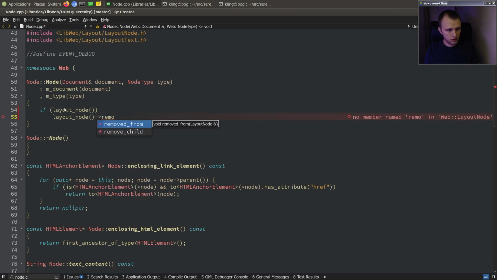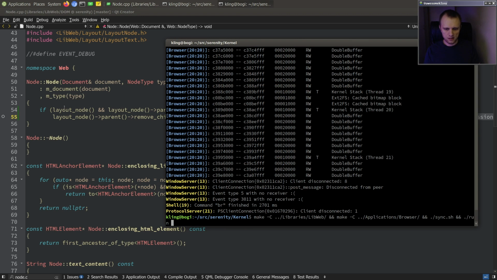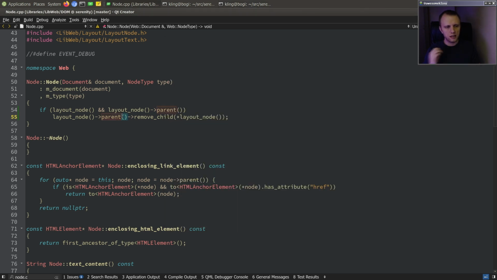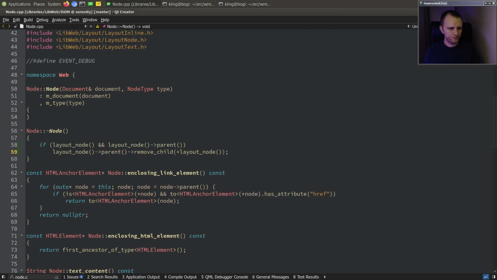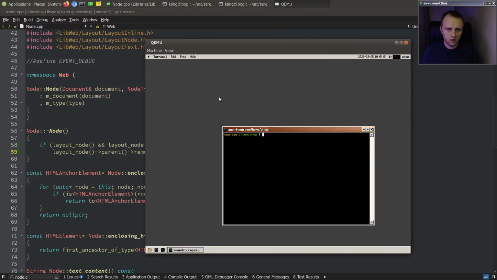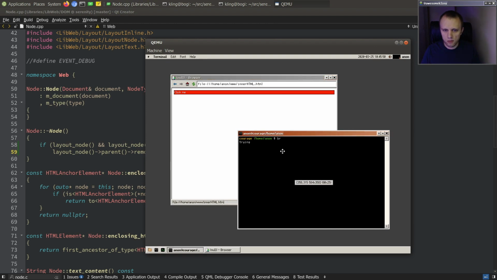remove, is there such a thing as parent? Parent remove child layout node. That's kind of awkward, but basically we'll just yank it out of the layout tree. Oh wait, not in the constructor. What am I doing? Destructor. So when a DOM node is destroyed, we yoink any layout node out of the layout tree. And at least now removing the children worked.